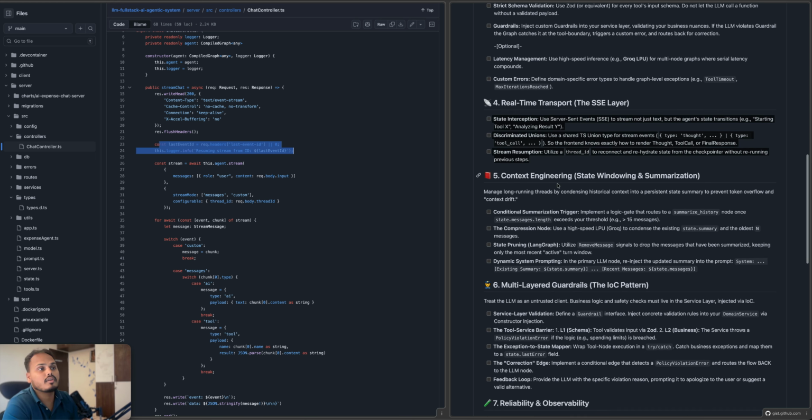Next, let's go to context engineering. You see this: manage long-running threads by condensing historical context into a persistent state summary to prevent token overflow and context drift. This is something which is a big jargon. Context engineering, all it says is very simple: leave out the engineering part.